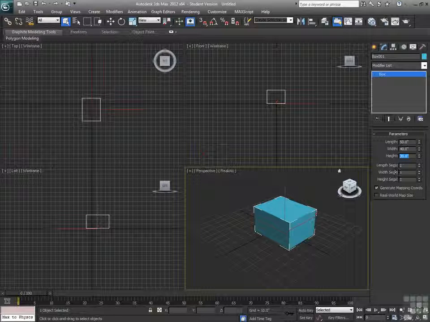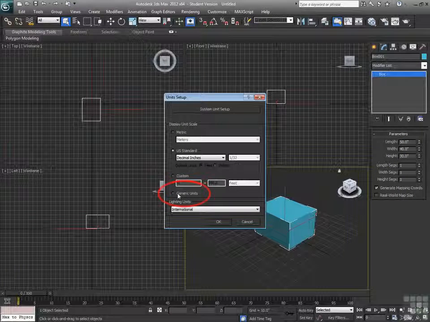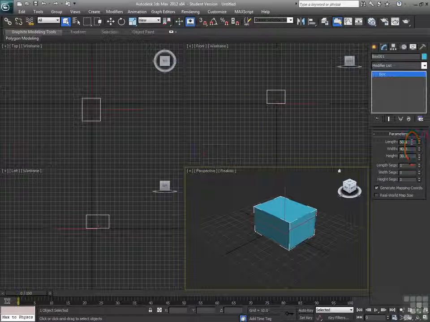Now, since I have inches there as my unit, I'm going to go to Customize, Unit Setup, and we're going to switch this over to generic units. Now I see that the inch mark is gone. So that's the difference there. Those are generic units. There are no determinations of unit.